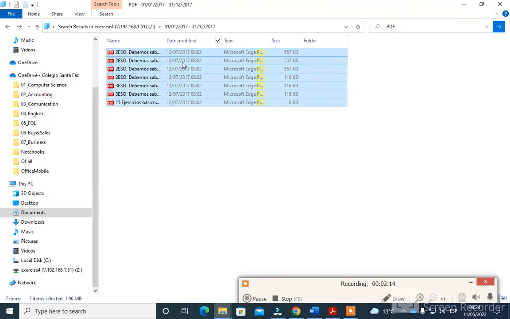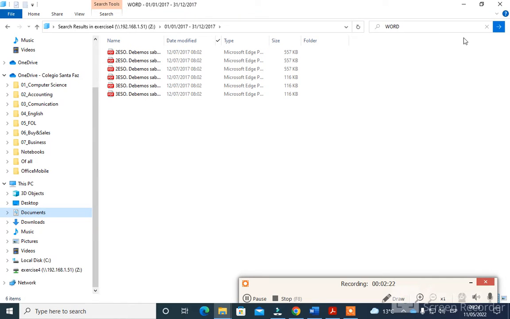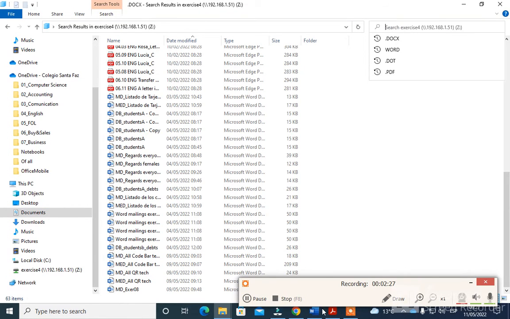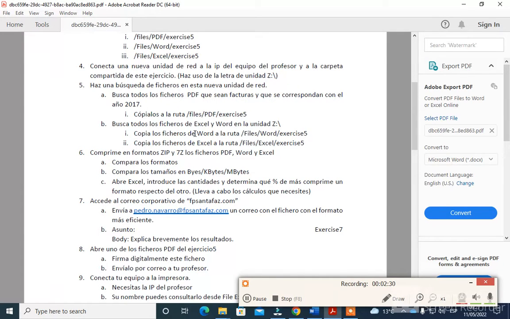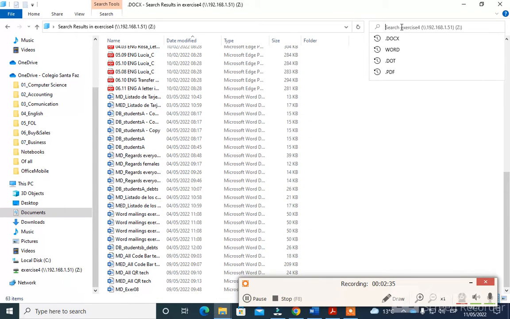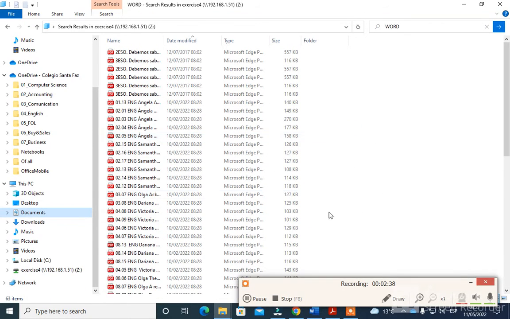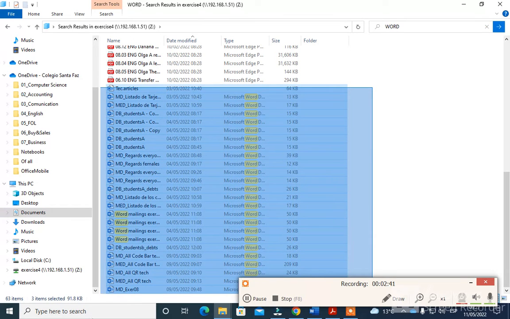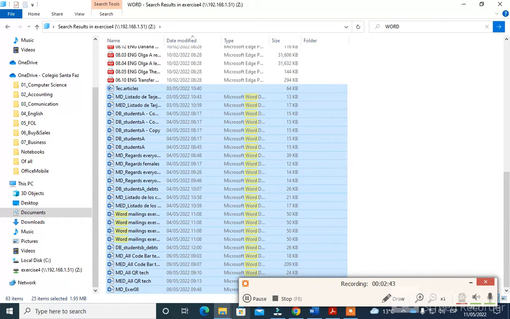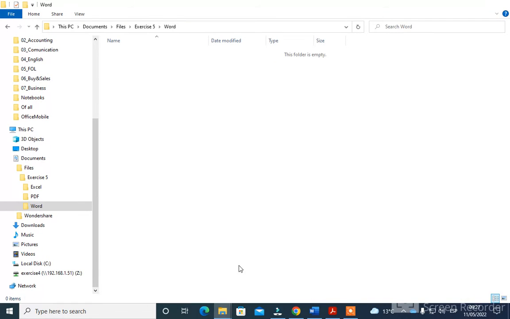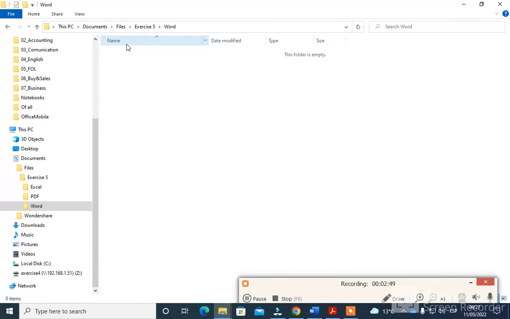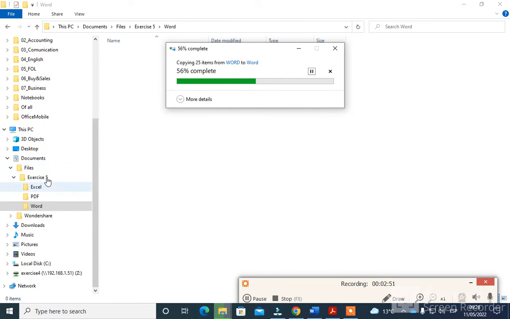Go to the map network, okay, in this case Word. Okay, one moment. The next step is the documents of the, okay, in this case Word, okay, Word. Select the files, okay, and copy in the folder files, okay.